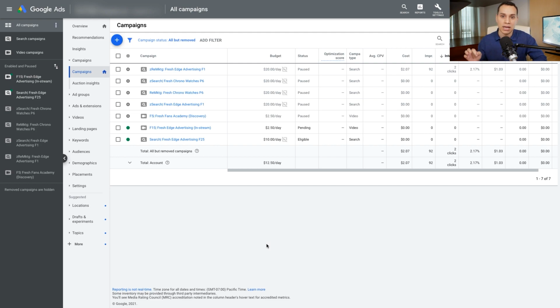Now I already have an account set up, and so you can see here we have a couple of campaigns that we've set up for other tutorials, and this is just our demo account. However, if you're setting things up for the first time, you need to switch to something called expert mode in order to get to a page that looks similar to this.